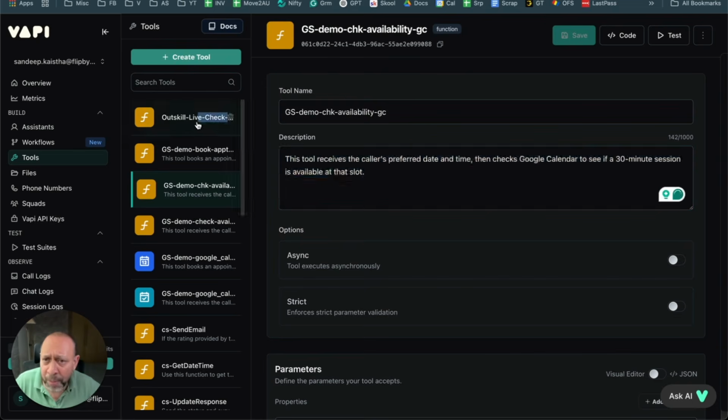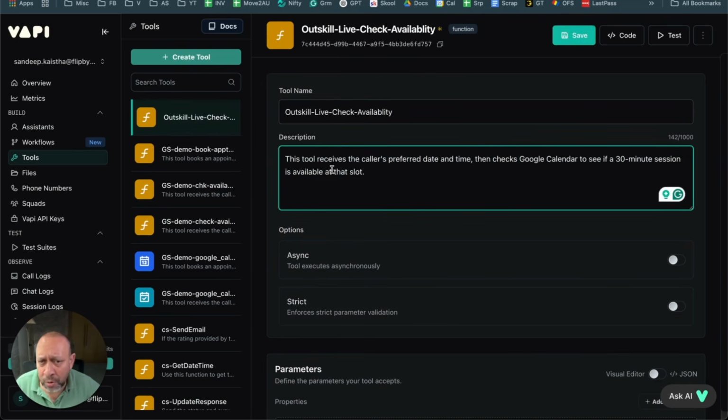So essentially what it does is this tool receives the client's, the caller's preference, date and time, and then checks with Google Calendar. So basically this is what we are building. This tool is going to send information to check the availability. Okay, and this description is extremely important. Why is it important? Basically because Vapi is also an LLM, right? It's an AI. So the more description you give, the better it is for it to understand what exactly is the purpose of this tool, what exactly it is supposed to do.